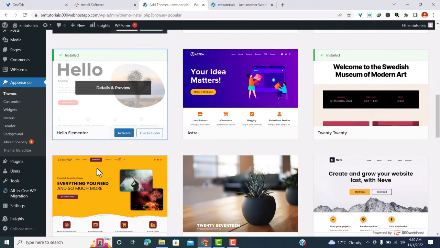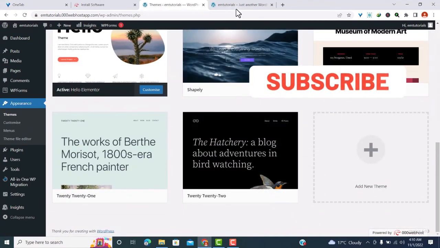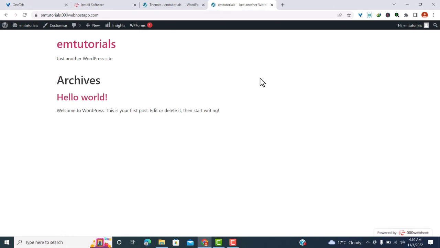It's already installed. What we need to do next is activate it. Click on activate. It's already activated, so let's go to the front end and see how it looks. Let us refresh this page. The website has changed, the design has changed. If you want to make your site a little bit more beautiful, you can go ahead and install starter templates from Brainstorm Force or from the Cadence starter templates.